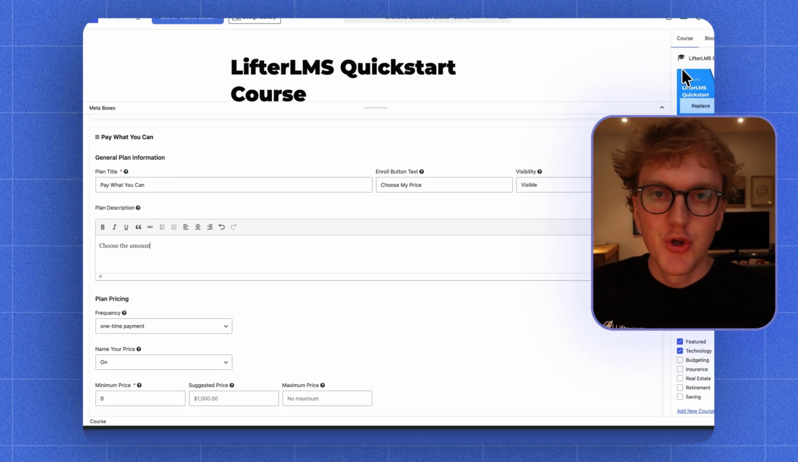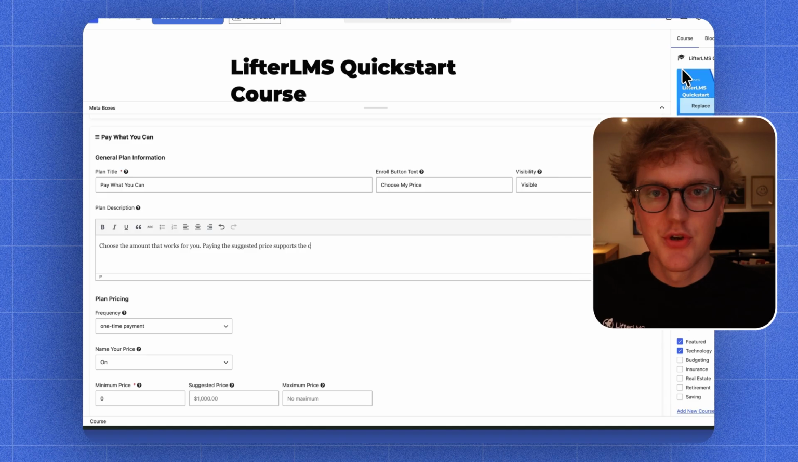Choose the amount that works for you. Paying the suggested price supports the continued development of this course, while higher contributions help us make reduced cost access available to more learners. That gives the learner some context instead of simply presenting them with an unfamiliar price field.